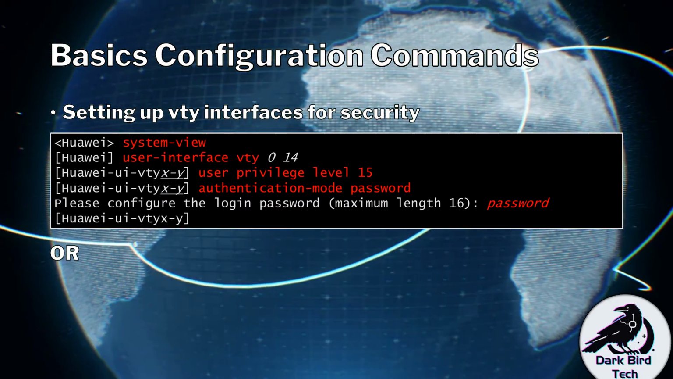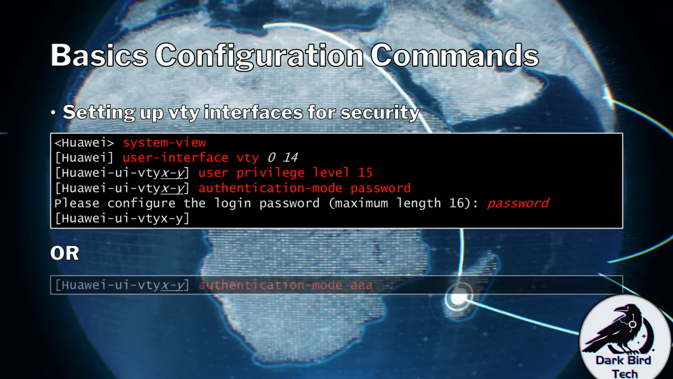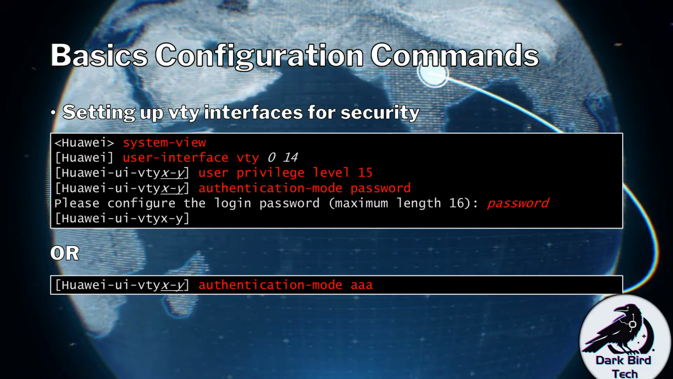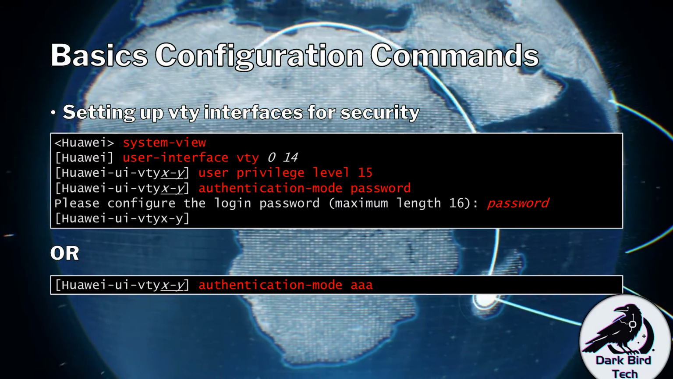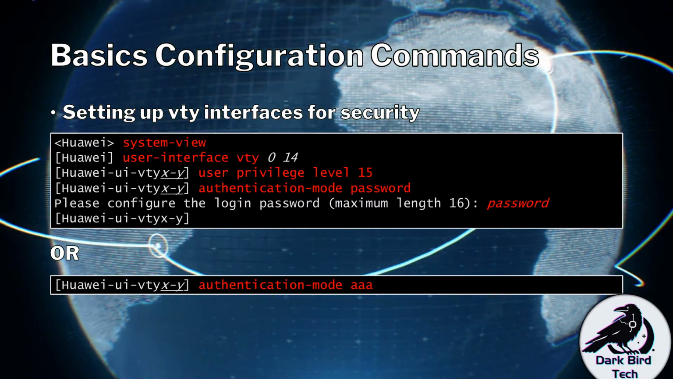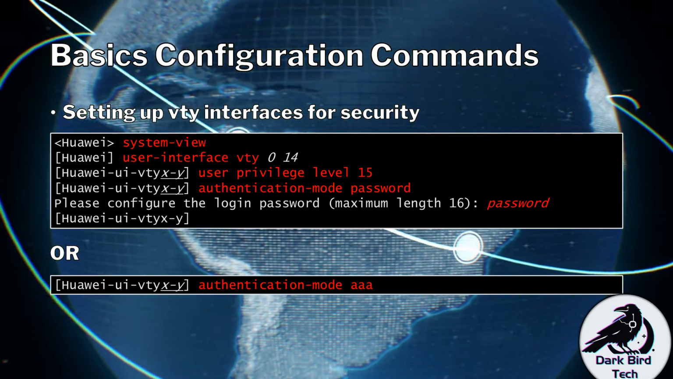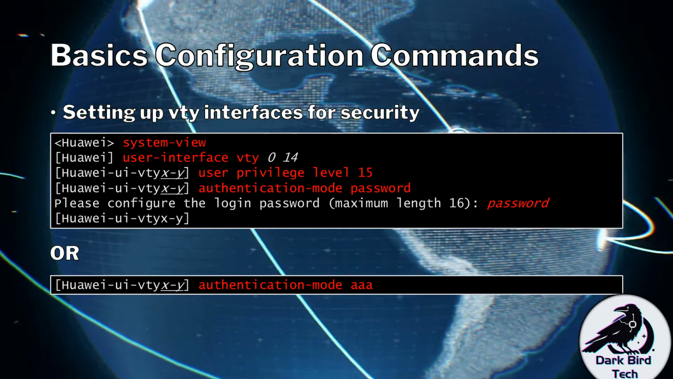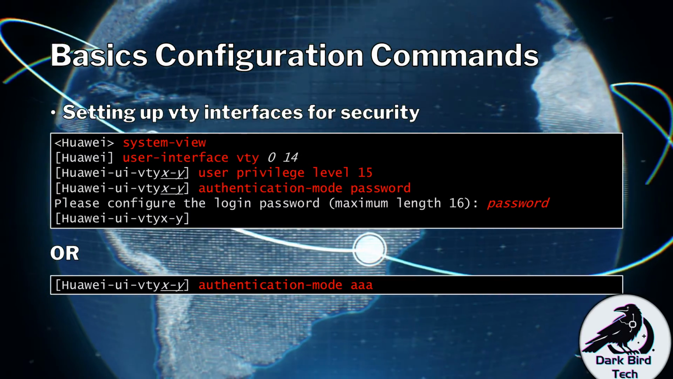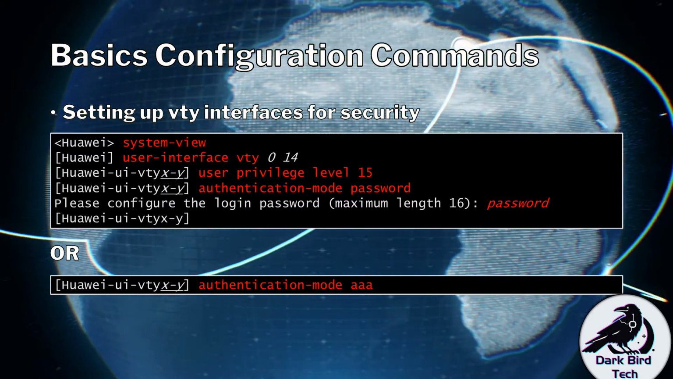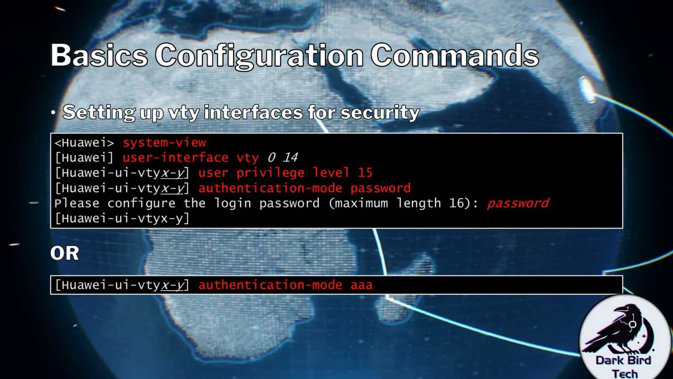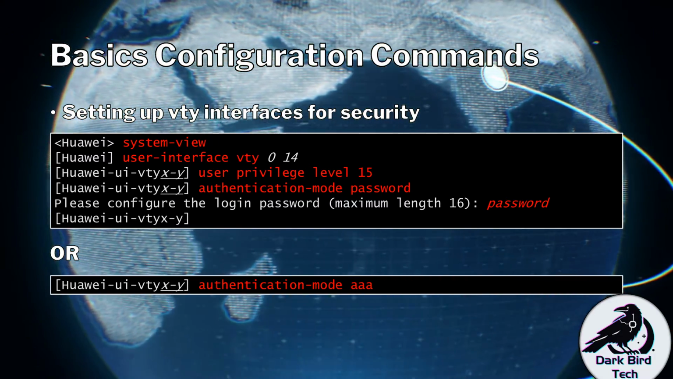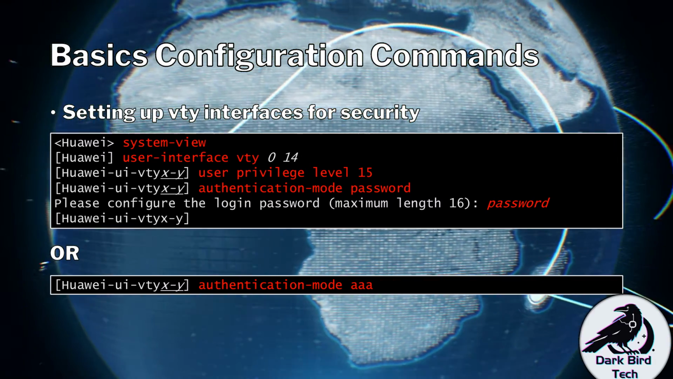Or if you want to get fancy and clever, you can go authentication-mode AAA. Now AAA requires a separate setup. You've got to go back to System View and set up a AAA mode. But what you can pull off with that is you can have user-specific usernames and passwords and user privileges. So I can have a user account for each administrator, support technician, or whoever is going to be logging into this device with a differing level of access and obviously a unique password. That would be way better than everybody knowing that this one password is used by everybody.